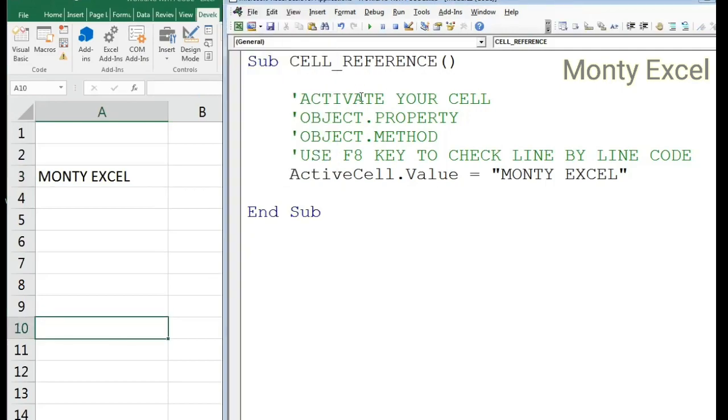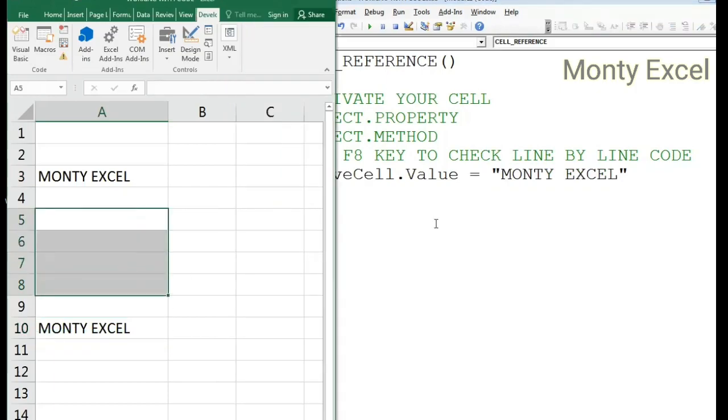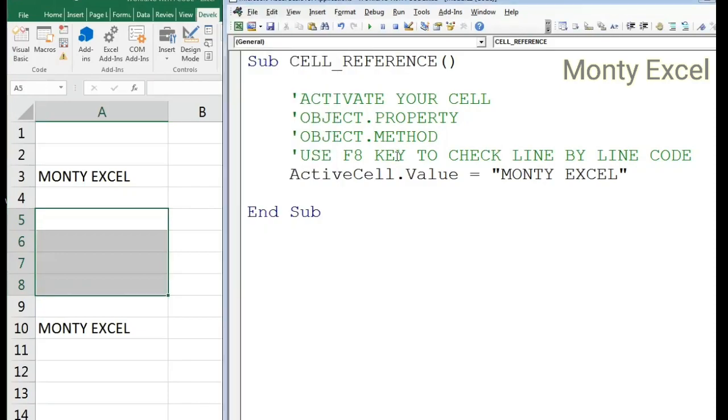Okay, let's see if it prints in the A10 cell. I'm selecting it, because you yourself told the macro, wherever my active cell is, please write something like Monty Excel. Wherever there is an active cell, please write Monty Excel. But will it work if I've selected a few cells here? I'm running my macro. Will it write in 4 lines? That's my question. It will never write, because we have selected 4 cells here, but the active cell, you can see, is the very first cell, the A5 cell.